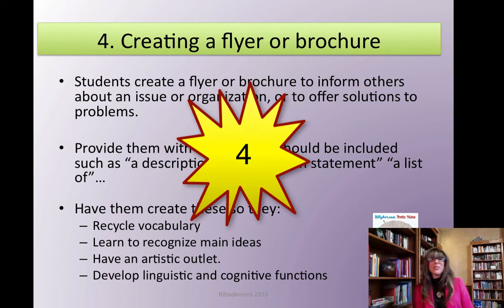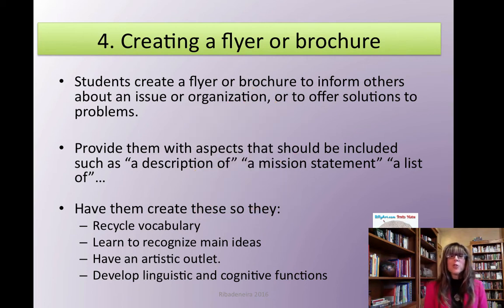Number 4 is creating a flyer or brochure. So for this type of activity, students create a flyer or brochure to inform others about an issue or organization, or to offer solutions to problems. And I think this is great because it really helps them condense a lot of information and extract what is most important, which is a high cognitive function.